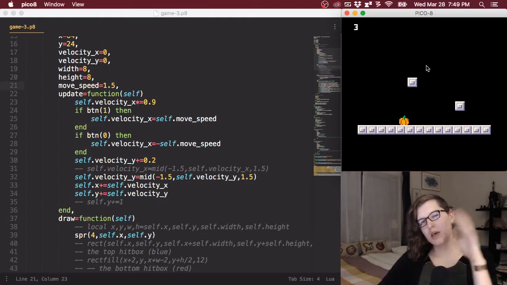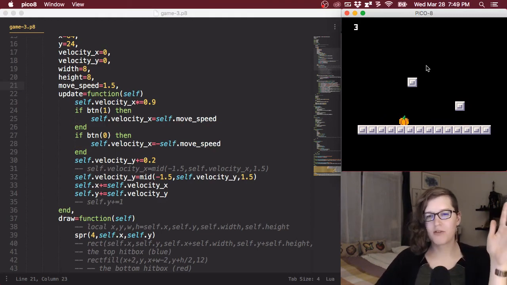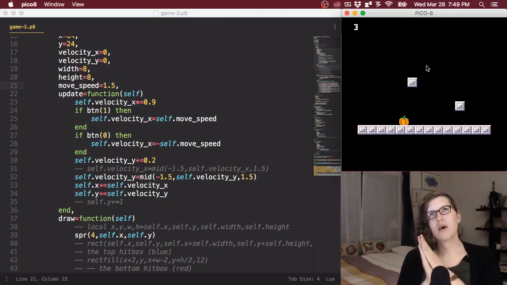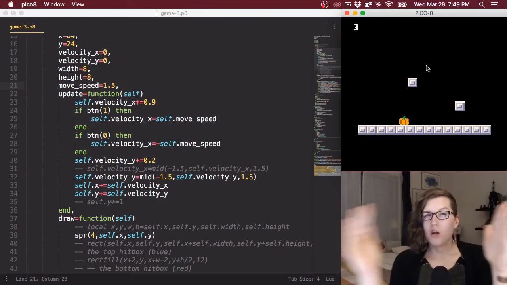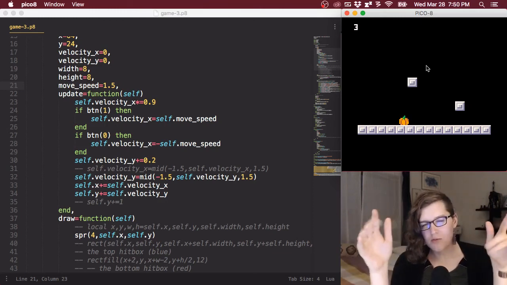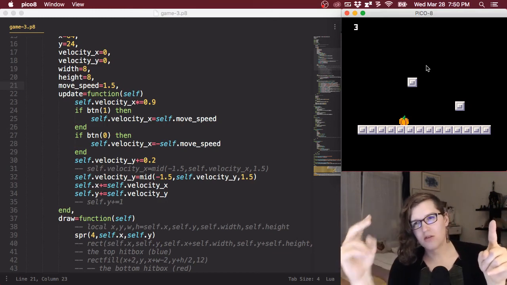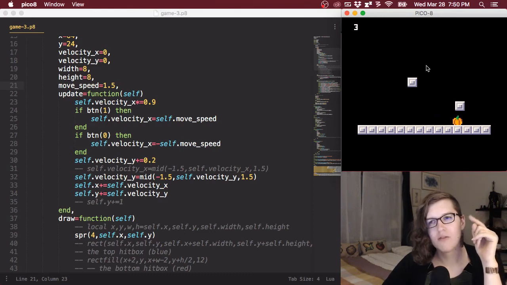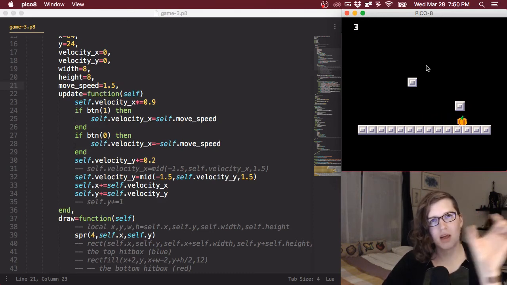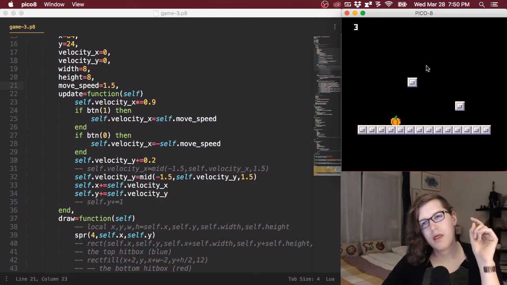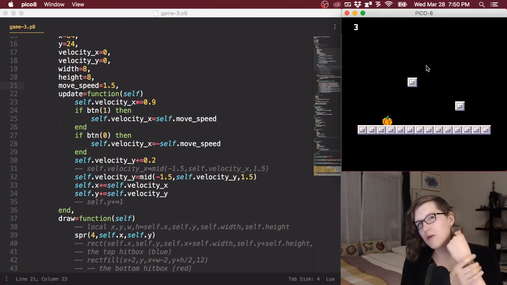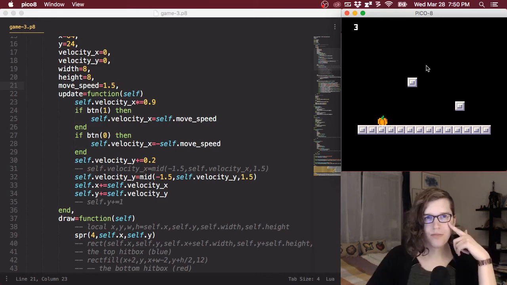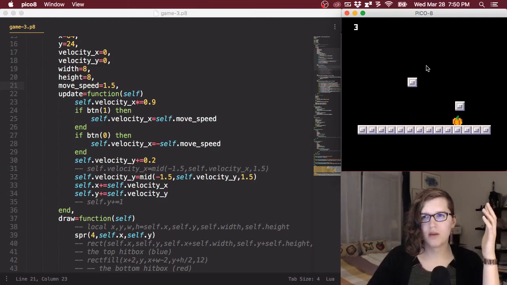So PICO-8 is a 128 by 128 pixel screen, which means if an object moves 1.5 pixels, it will either move 1 pixel or 2 pixels in terms of where it's rendered on the screen. And that gives it a little bit of a jerky feel, which you might be able to see by looking at that pumpkin. It kind of jerks a little bit. This is undesirable, but it's not the worst thing in the world. Just something to be aware of. Feels like a good speed for a pumpkin to move.